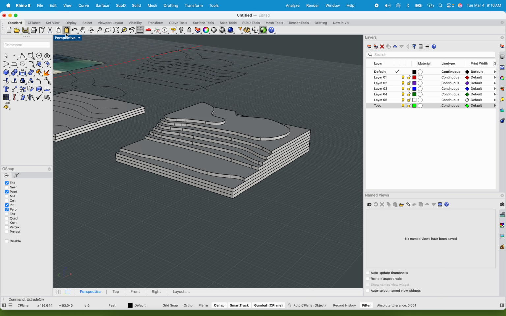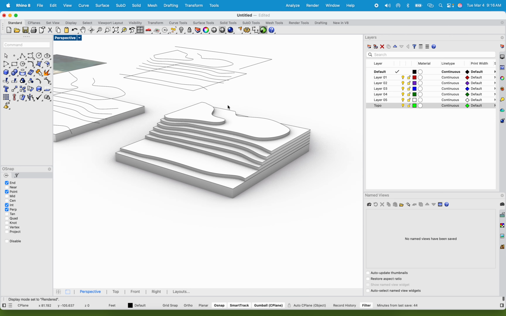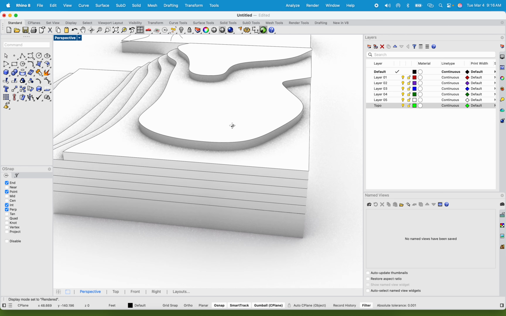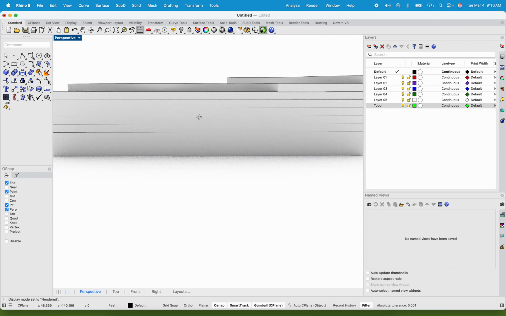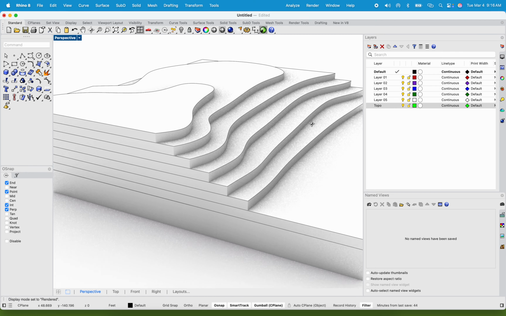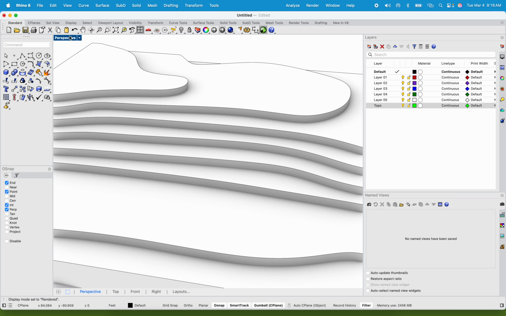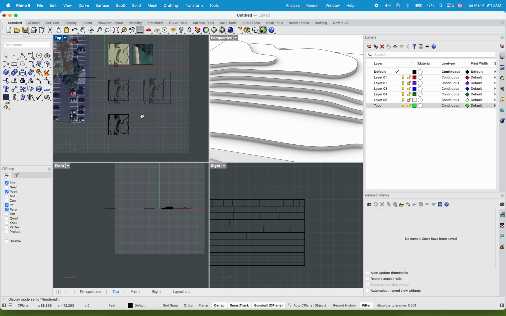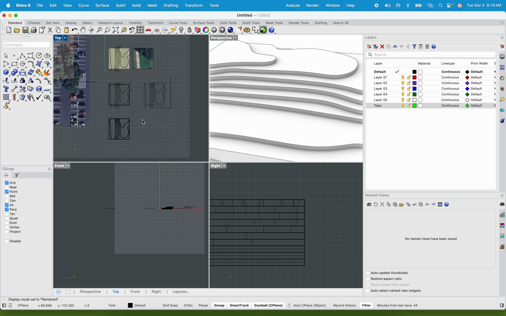Not too shabby. And if we go into a rendered view, of course it looks pretty good for even diagramming or modeling or anything like that. And we already have all the pieces ready to go essentially for the laser cutter. So last but not least, our next step, I might leave it here actually.